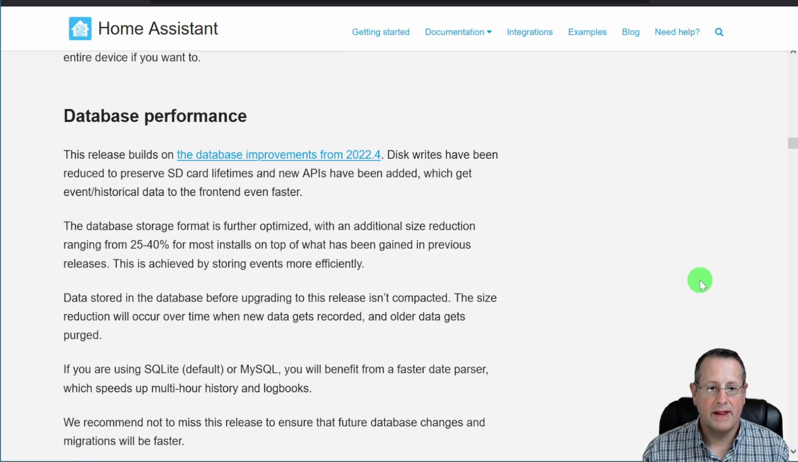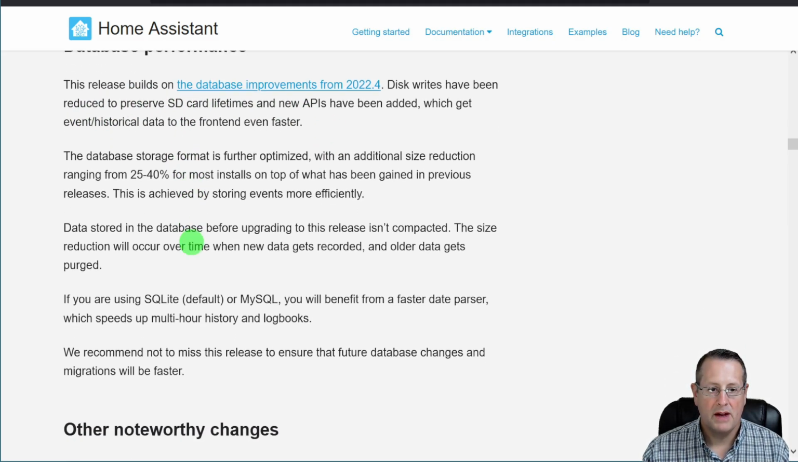Here's another big one, database performance. This release builds on database improvements back from 2022.4. Disk writes have been reduced to preserve SD card lifetimes. New APIs have been added. You can get historical data to the front end even faster than before. So you have an additional size reduction from 25 to 40% for most installs, even after the optimizations from previous releases. They do that by storing events more efficiently.